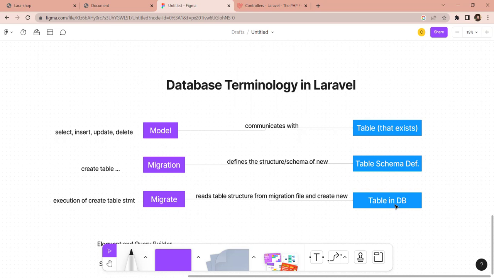We use a model to communicate with a table which already exists. We use a migration file to define the structure of the new table that we want to create in the database, and we actually want to make that table physically get created in the database. That concept means we have migrated this migration. So migrate will actually create whatever is defined in the migration in the database. So I hope this is also clear.